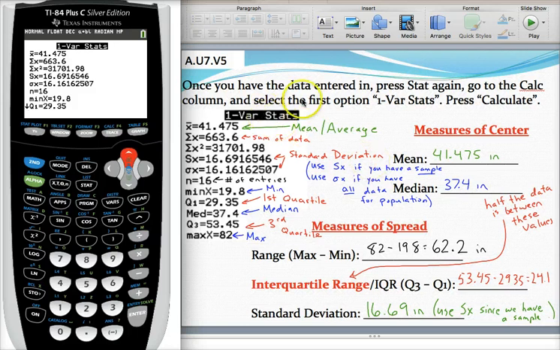So, again, just some basics about finding some statistics using your calculators.